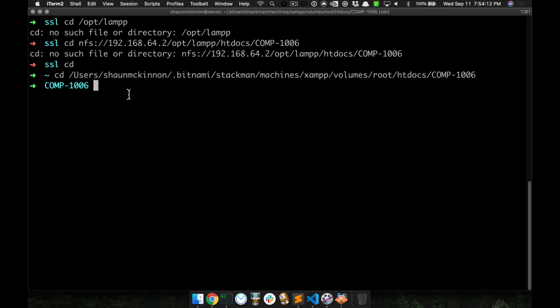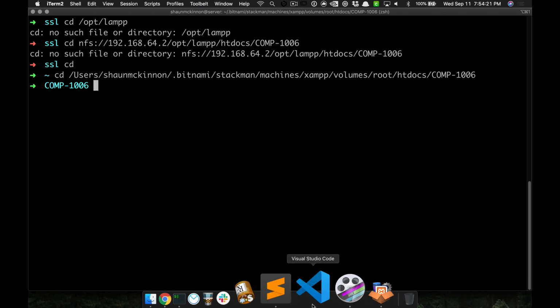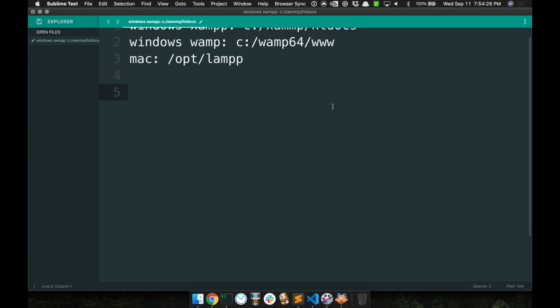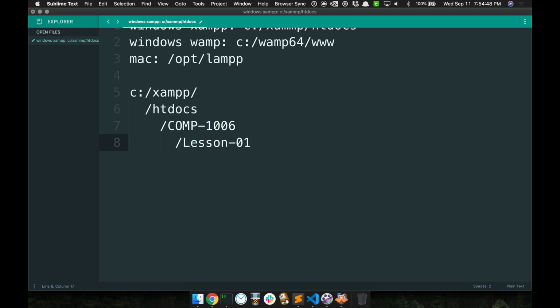Now, I noticed as I was going around, some of you don't have this comp1006 directory in that XAMPP folder. We need to make sure that exists. So before we go further, if you're running XAMPP, you should have /xampp/htdocs/comp1006, and hopefully a lesson one folder. Okay? That's what should be in there currently in your XAMPP.